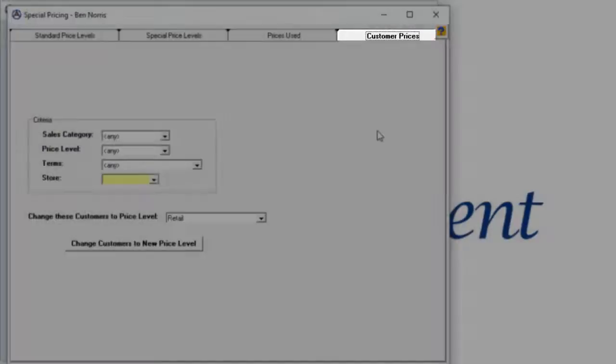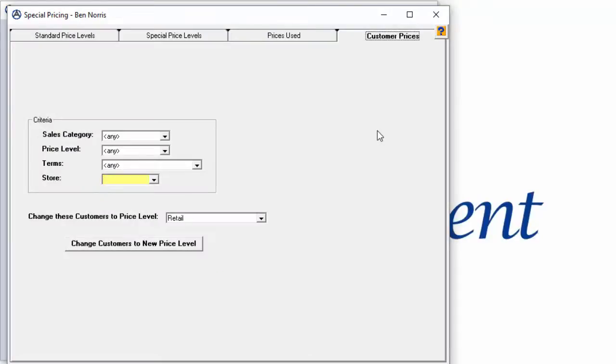On the Customer Prices tab, you can change the price levels of a great deal of your customers at the same time. From the drop-down menu, you can select very specific parameters as to which customers will get their prices changed. After selecting the customers, select the new price level you are assigning to these customers, then click this button to make the changes in your system.